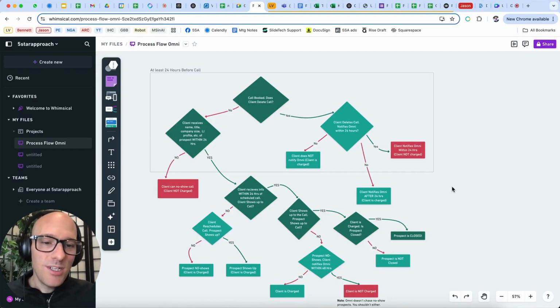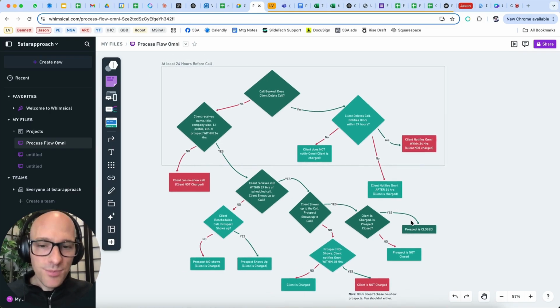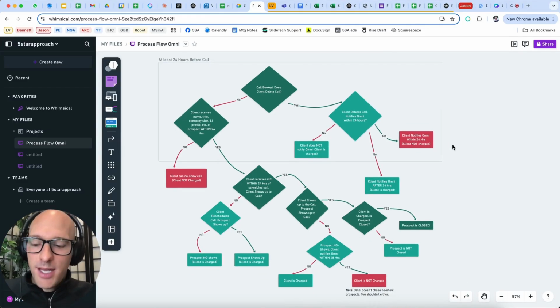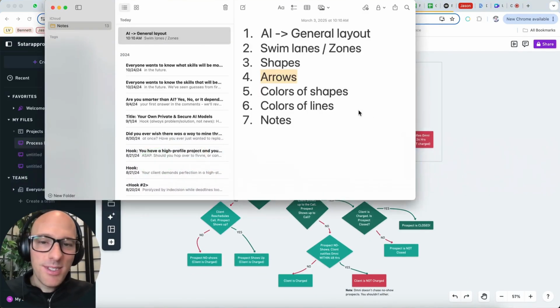The critical information is that red boxes are when the client's not charged, and green boxes are when the client is charged. And that's just something that I shared in the email, right? So in this case, it's so simple that a key isn't super necessary. I should probably add a title, but for this purpose, it's not meant for production or anything at this point. So those are the arrows, the colors of the shapes.